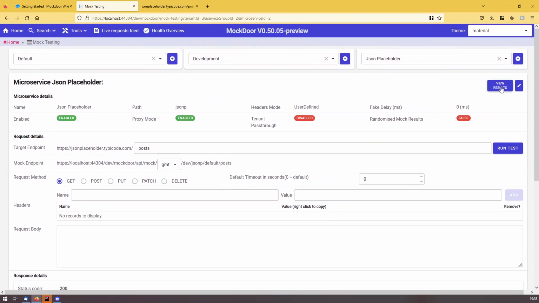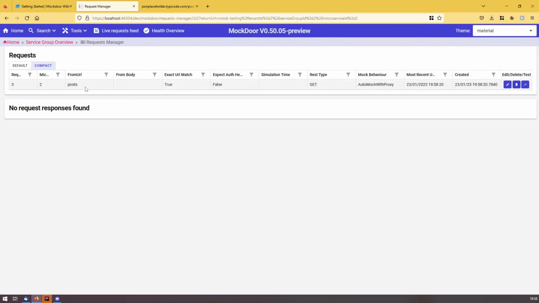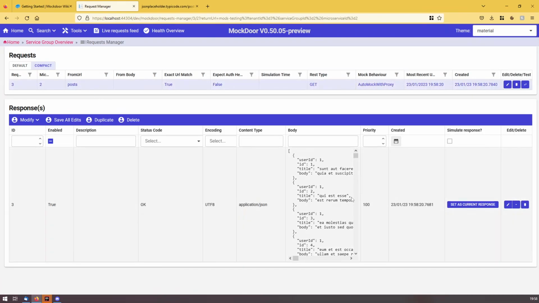We can click view results at the top right to see the result here. See the result has come through and automatically been populated. So that's our first mock created, the automatic, which is very, very simple. But we can also add more.